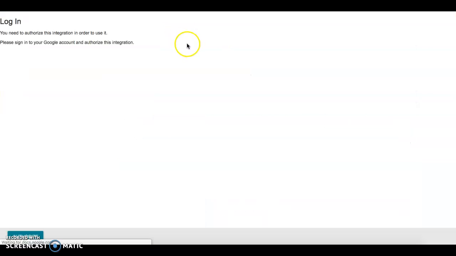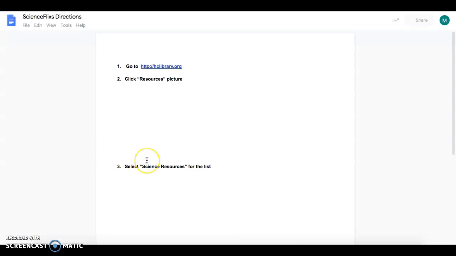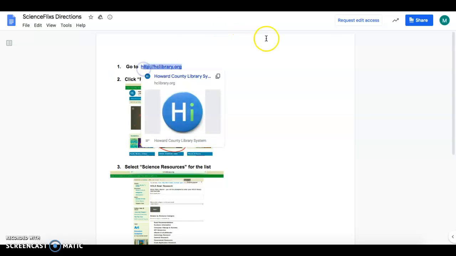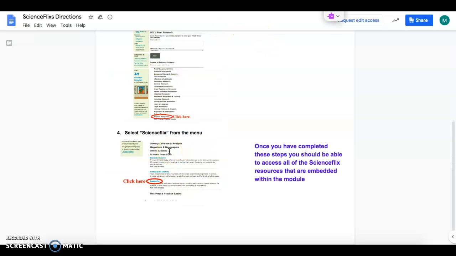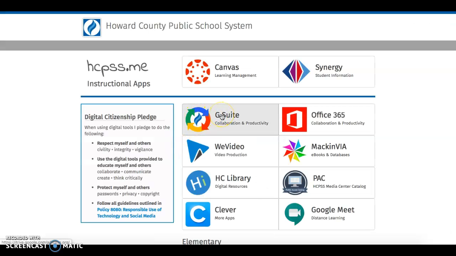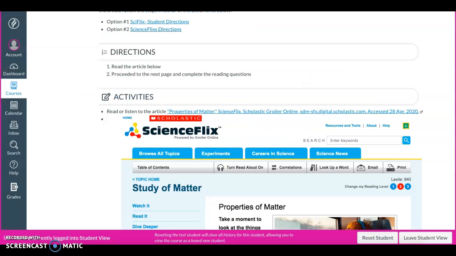This one has you just go, and again, I had to authorize, sorry, one sec. You just go to the main Howard County website, okay? You click research. Once you've clicked research, you find the science resources and ScienceFlix again. Again, it should not require a username or password. All you need to do is use your school credentials. If you go to hcpss.me, as long as you're logged into your G Suite, you should have no problem accessing these materials. Okay.